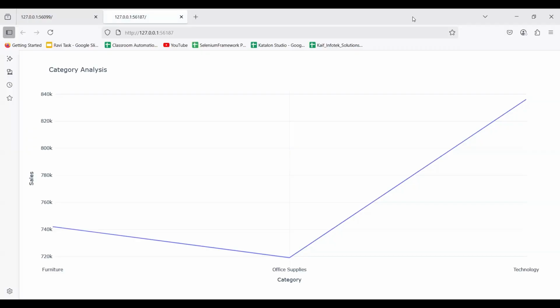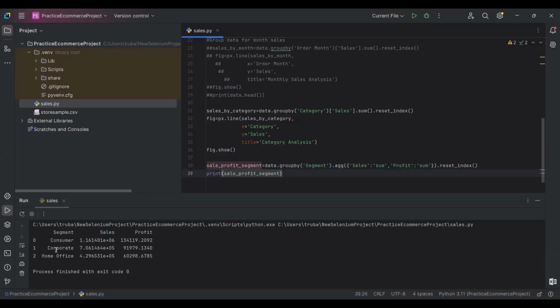Okay, fine. I don't need this anymore. Now you see, it says segment sales: consumer sales is this much, profit is this much; corporate sales is this much, and the profit is this much; and home office sales is this much, and the profit is this much. Because it's three values, you can easily figure out that consumer has the highest profit. But if you want to represent this on a graph, you can do it on your own like we have already done before. You can get a proper idea of that too.